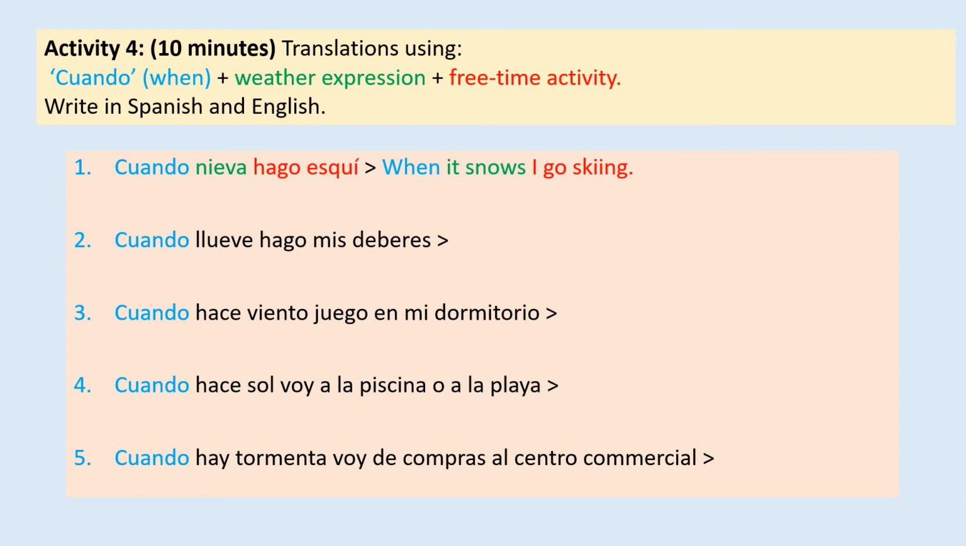So now we're going to put this into sentences, combining our weather phrases as well. But first we need to add a time expression here. Cuando, which means when. So we use cuando, when, plus our weather expression, plus our free time activity. So let's have a look at the first one together. Cuando nieva, hago esquí. When it snows, I go skiing. So obviously you want to make the activity appropriate to the weather.